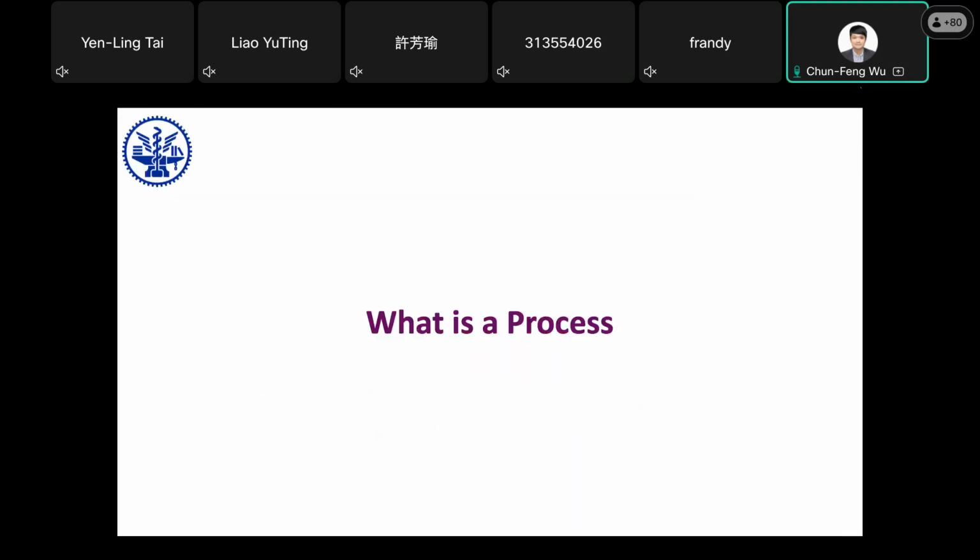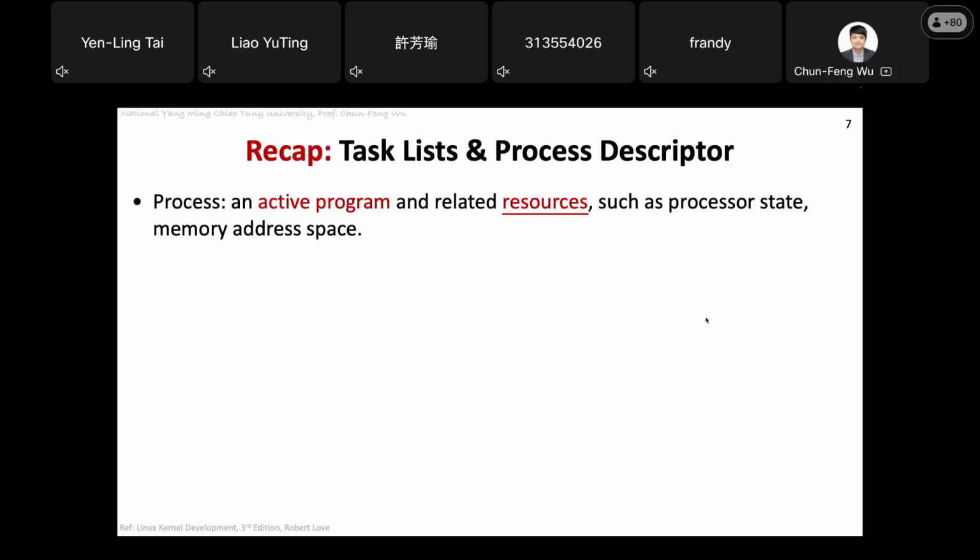So let's start our main course. It's about what is a process. Last time we slightly talked about some brief ideas about the process, so today we'll also do a quick recap of what we talked about last week. First of all, a process is just like an active program and related resources.